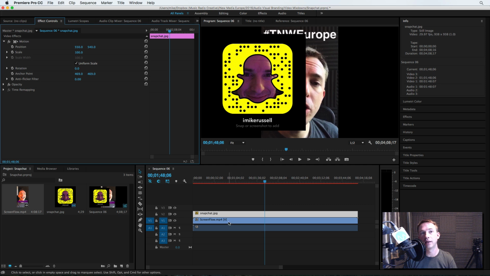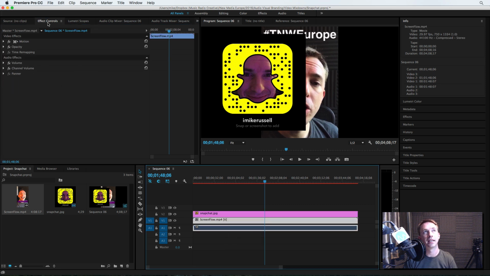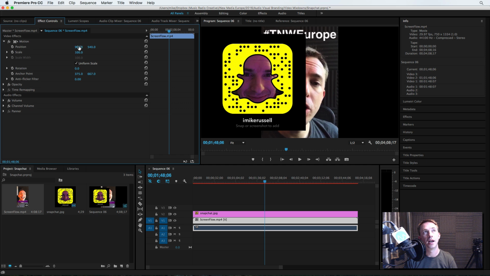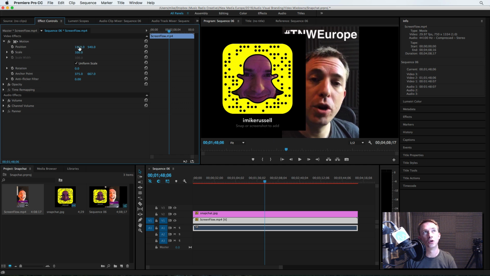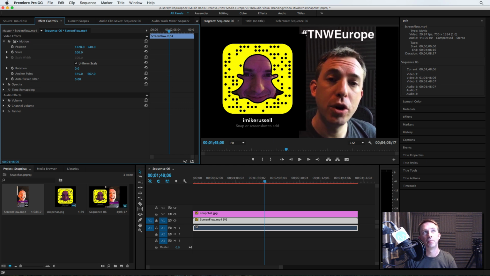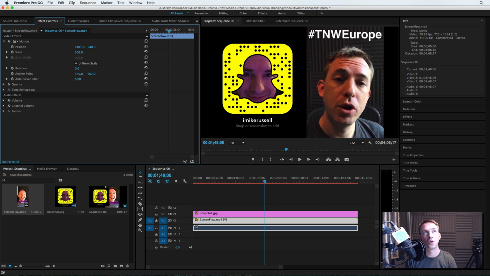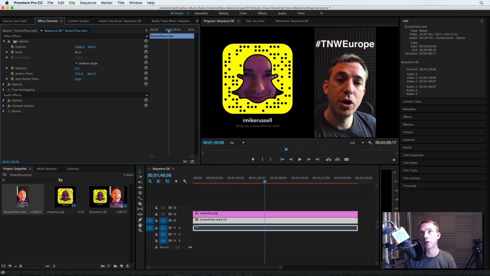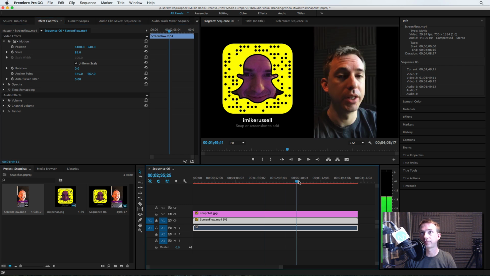Then I'll do the same, clicking the ScreenFlow video and selecting effect controls and motion. And I'll want to pop this all the way over to the right-hand side. I'm probably going to put it at around 1400. There we go, 1400. But you see, it's just a bit too big, the resolution there. So then I'm going to go to scale and scale that down so that my story fits nicely into a two-up display in a horizontal video. And there you have it, your Snapcode on the left, your story on the right.